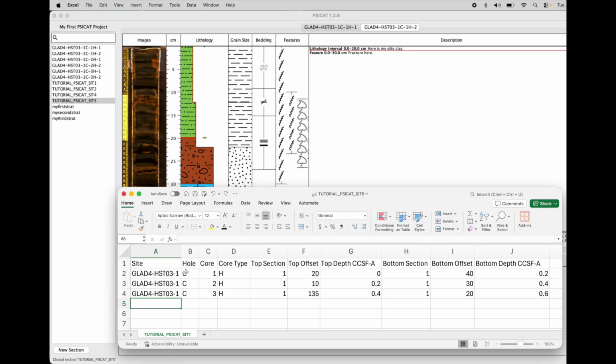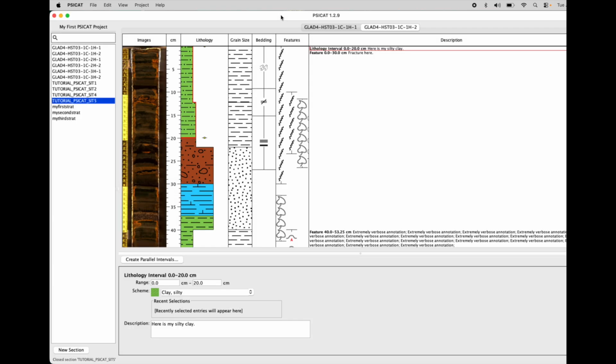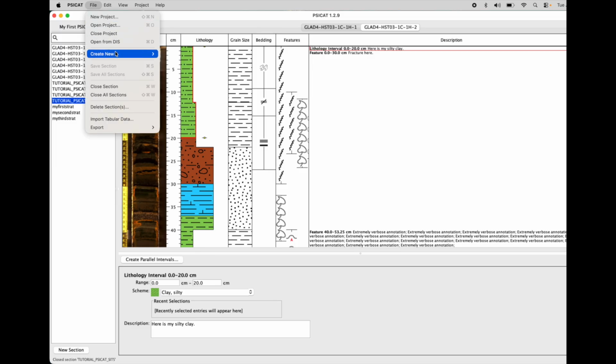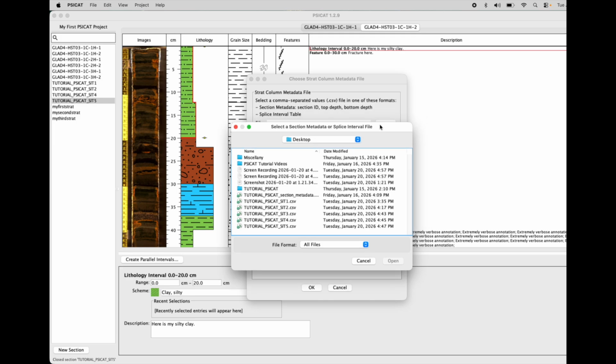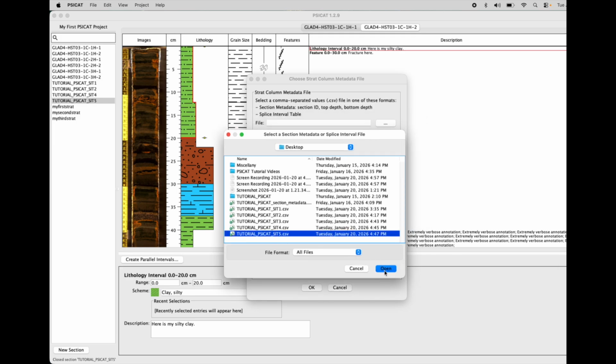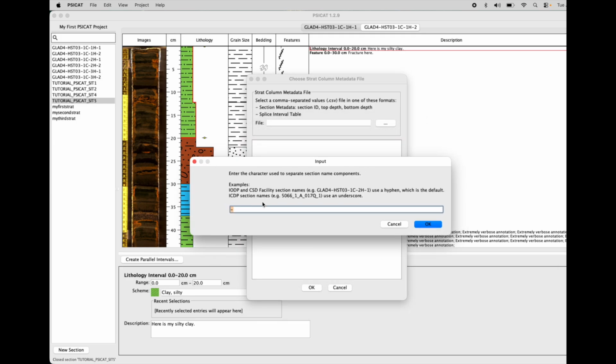The delimiter PSICAT uses to combine these is then what that dialog prompts you for when you choose to create a strat column from a splice interval table. So when I choose the splice interval table, I immediately get this prompt. So this is where you'll choose what delimiter you want to use. For IODP and CSD facility section names, hyphen is the default. For ICDP section names, underscore is the default.